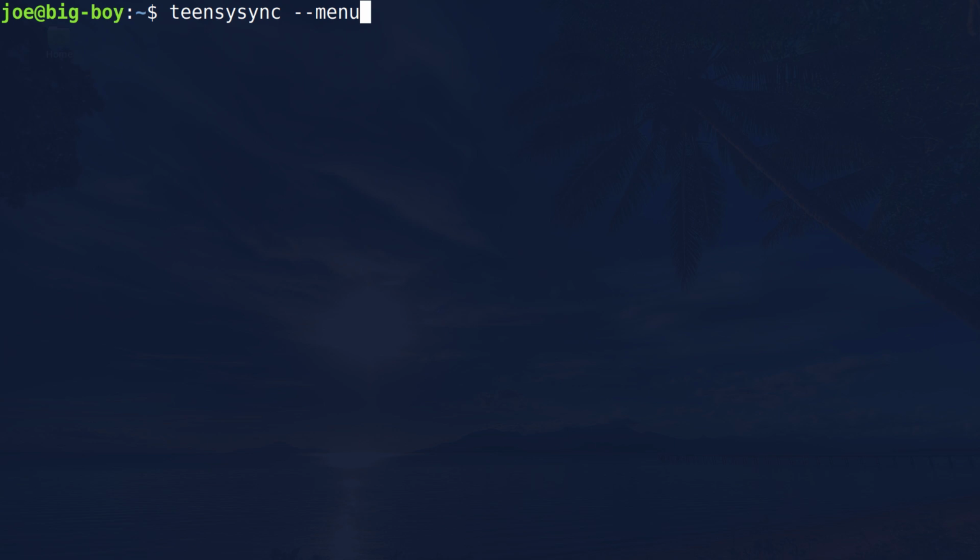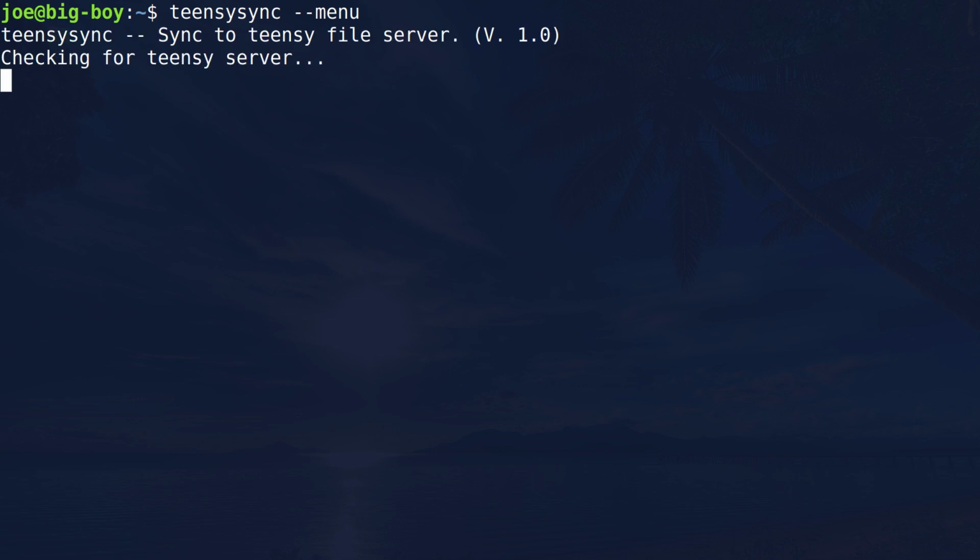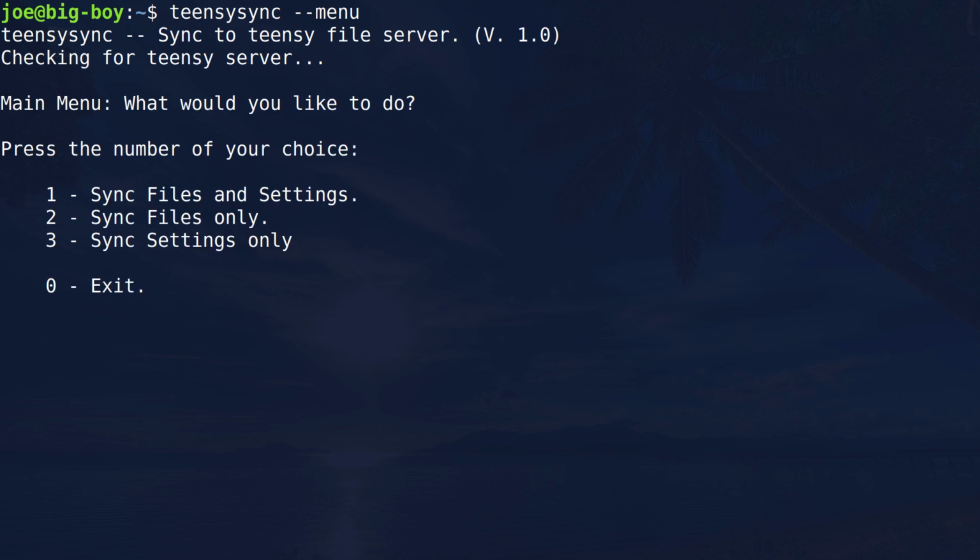I wrote it so that it'll either run straight through and do what I want it to do, or I can stop and use the menu. So let's do the menu. The first thing that it does is check to see whether that little teensy computer is up.